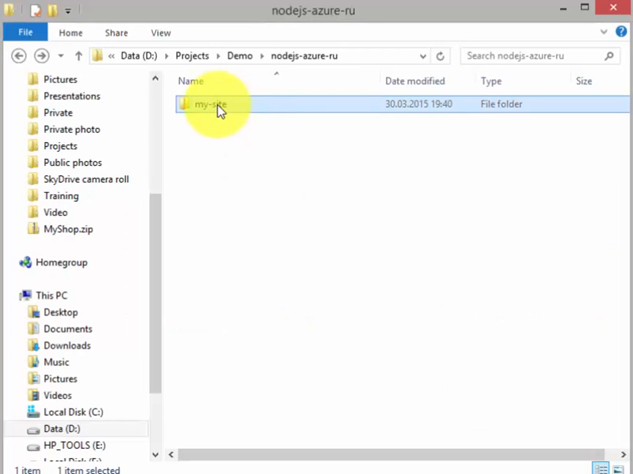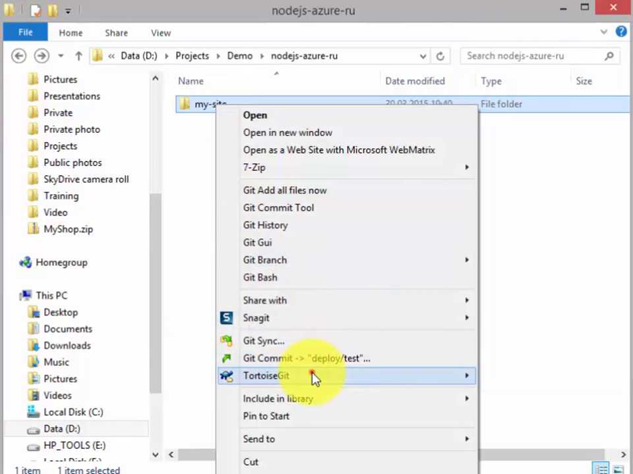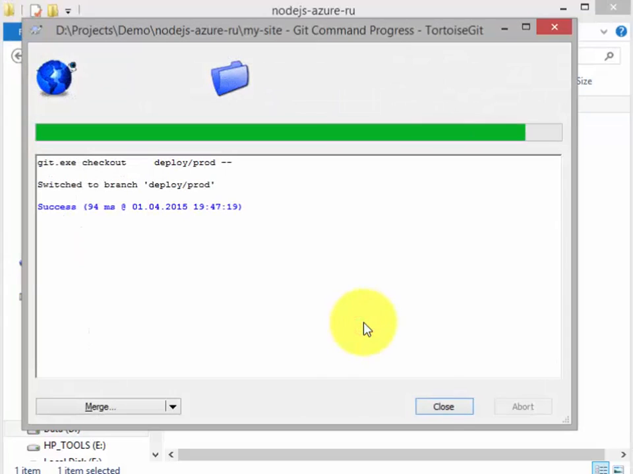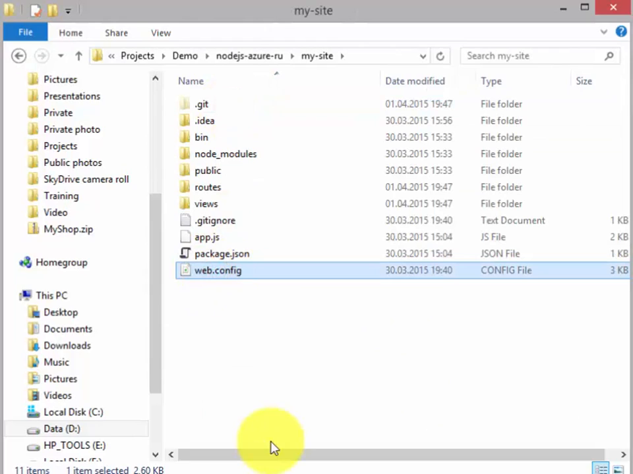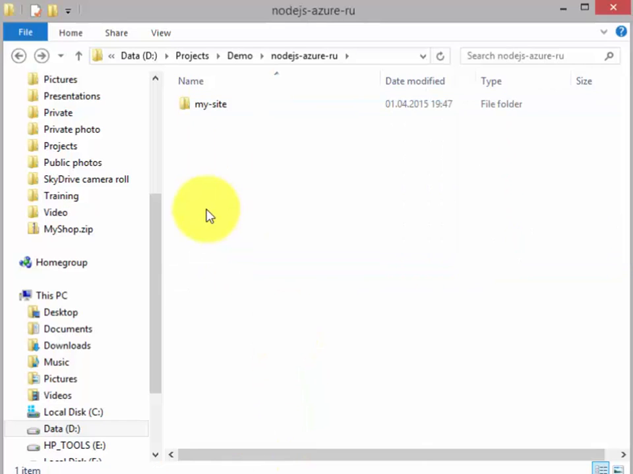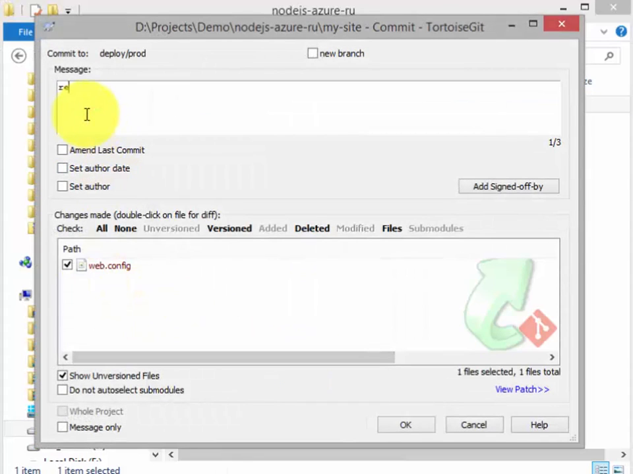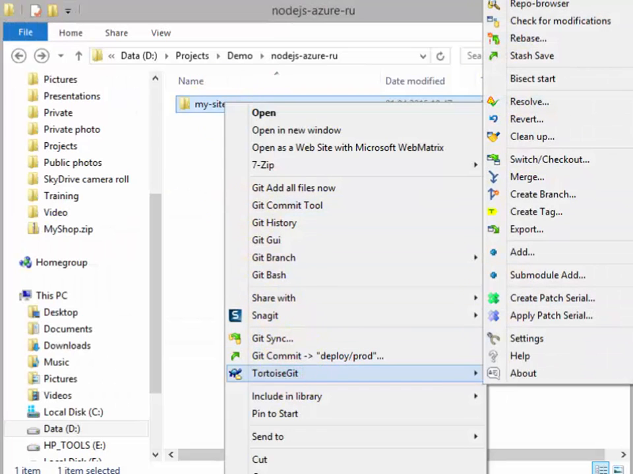Now I want to demonstrate another demo. I will switch to my production branch, and for my production branch I will remove this web config file. So delete, remove web config. Okay, commit and push.